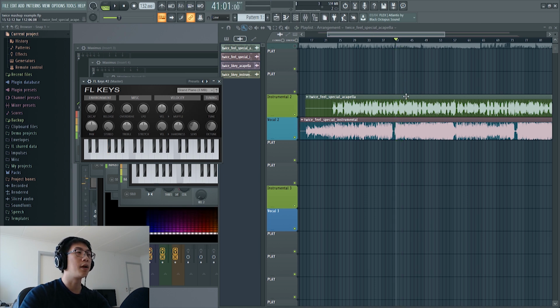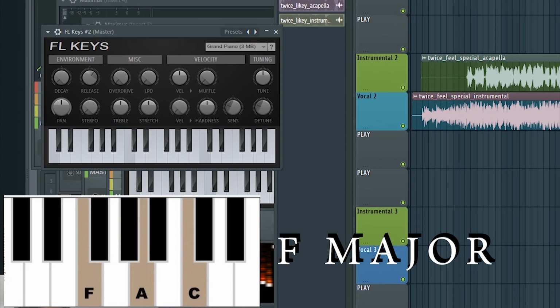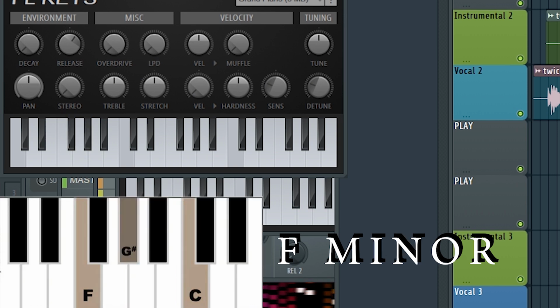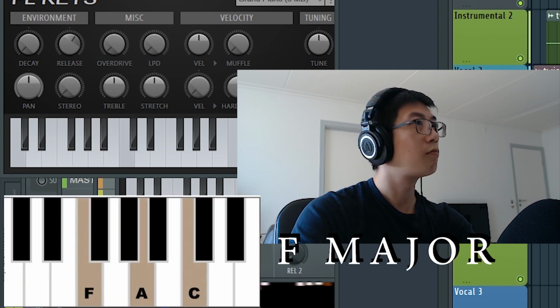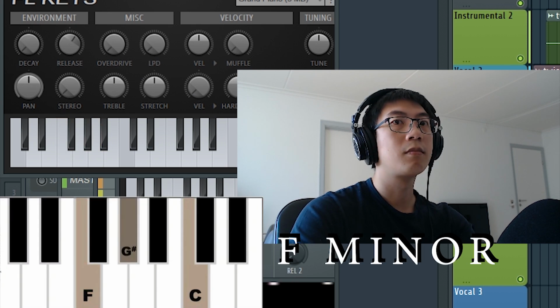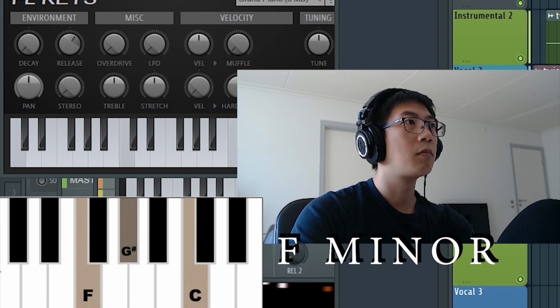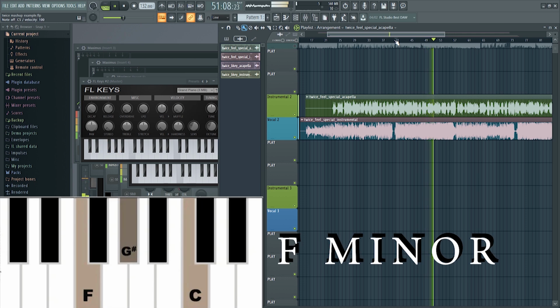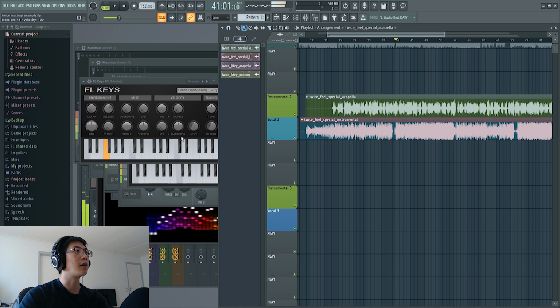And now I have to determine if it's a minor or major key. So I said 4 step up. That's here. If this sounds good, then we know it's a major. If this sounds good, then we know it's a minor. So let's see. Basically, it's a F minor.